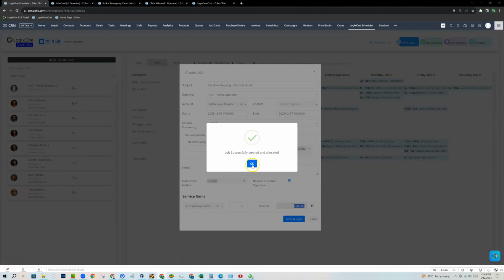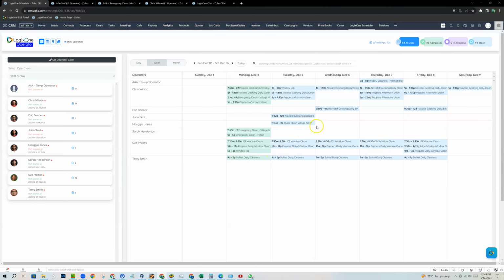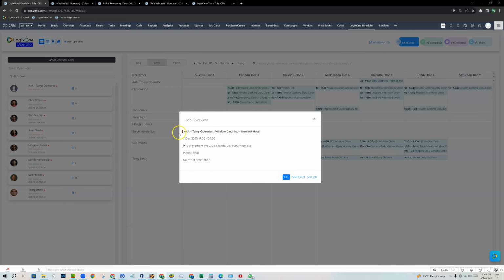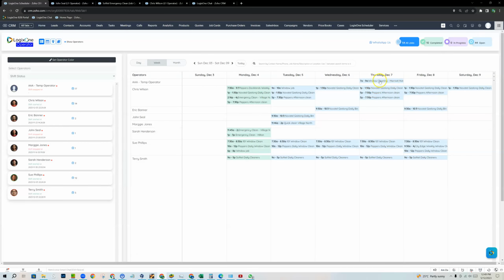All right, so now that job has been created. And there you go. All right, it's right there. You can click that, you can see the event here, you can edit it from here, you can open the underlying Zoho CRM event, or you can actually open the underlying Zoho CRM job. All right, but there's the job there.